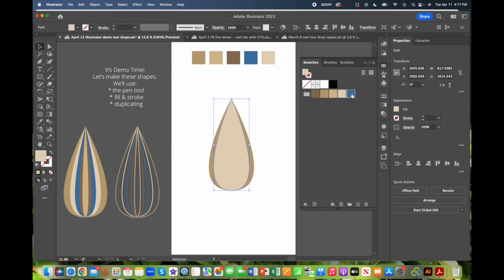This next layer is actually blue. Come to the middle node, hold down your Option or your Alt key, and then slide inward. Let's make another copy. Command or Control C. Command or Control F to bring it to the front.